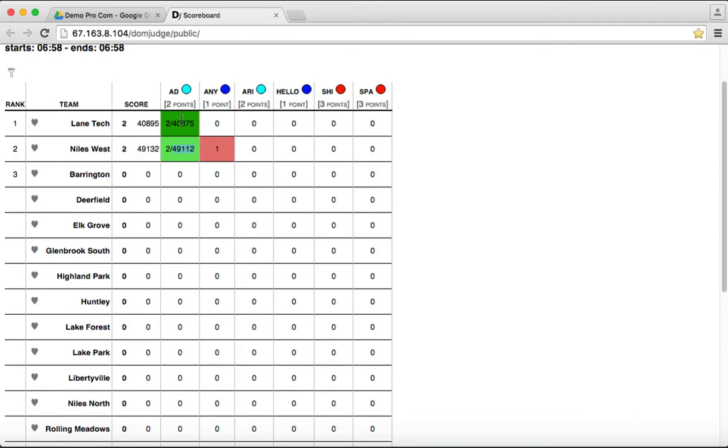And since that number is larger than what Lane Tech has, they're in second place and Lane Tech is first. So this is like a tiebreaker. Now what you may notice is that the actual number that shows up here for Niles West is 49,132, and that's a difference of, well, it's not that much. It's 20. Okay. So why a difference of 20?